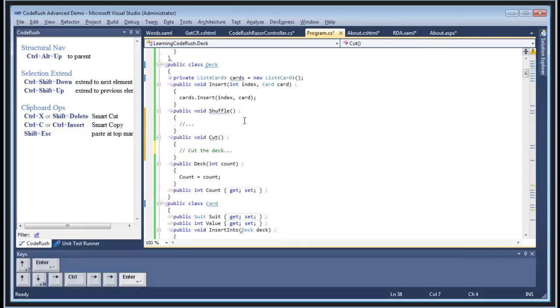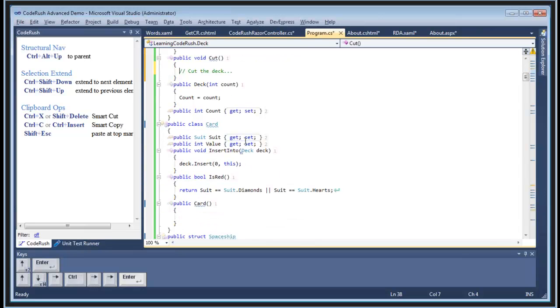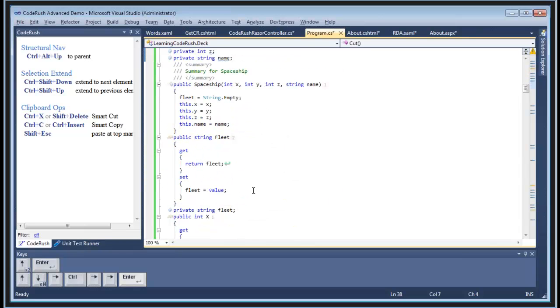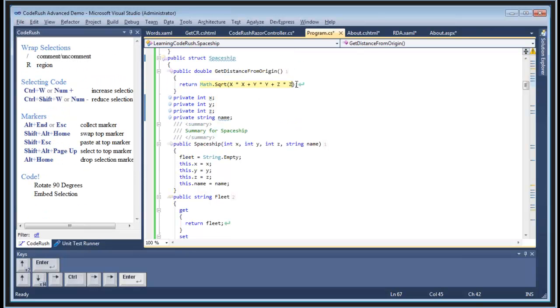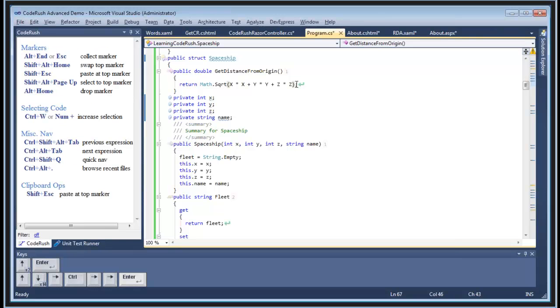But if you want to get something across, we do have the ability to select code and do the extract method to type. For example, we took get distance from origin and popped this in here. That works not only with an expression, but with a full-on block of code. Okay? Hopefully that answered that question.